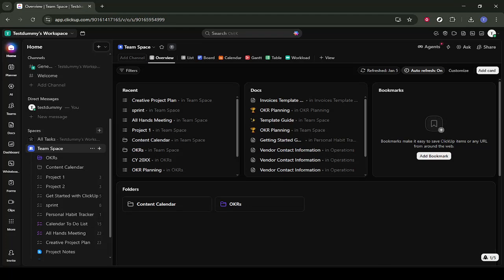In today's video, I'm going to teach you how to create a project plan in ClickUp. To start, make sure you're in the right place inside your workspace. Navigate to your team space and open the main overview area for your workspace. This is usually where high-level projects and spaces are organized, and it's the best place to base a project plan that your whole team can access.